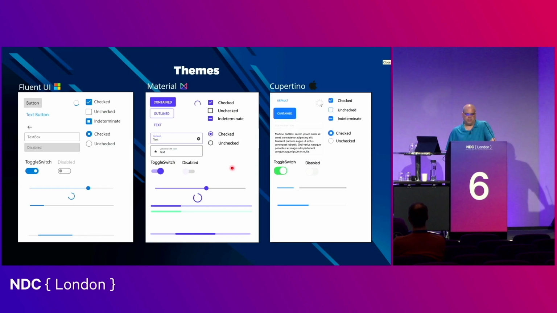Let's take a look at some of the themes. You can see that the themes are very respective to the platforms. So you as a developer don't need to do anything to get this. The platform will automatically see that it's running on an Android device and apply the Material Design. It'll see it's on a Windows device and it will apply the Fluent UI to it. You can, however, override that if you want.